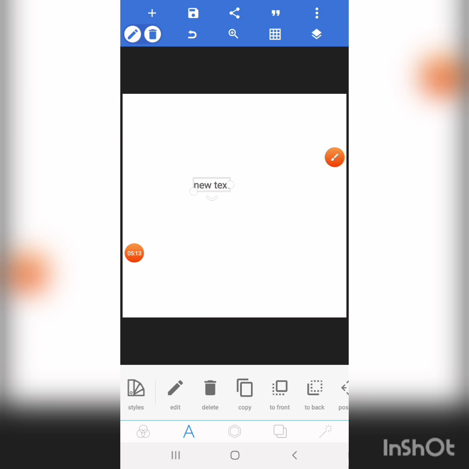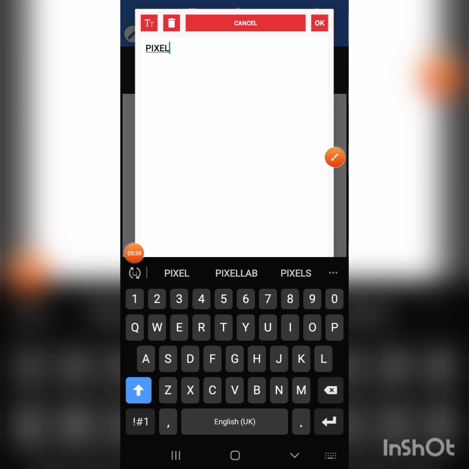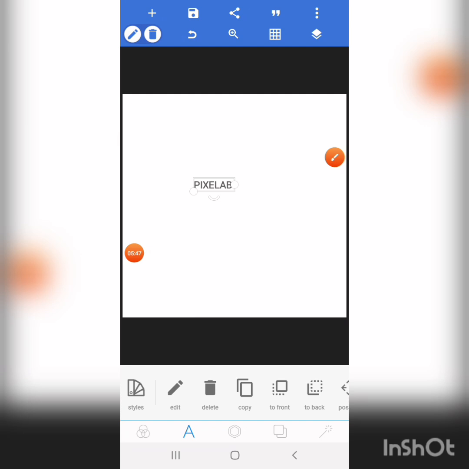For us to edit this new text, we first of all click on the first element, not the styles. The second element, edit. If you click on edit, you will be given the liberty to edit this text. Okay, let's put Pixellab in caps lock. Click OK. Now we have edited the text to Pixellab.